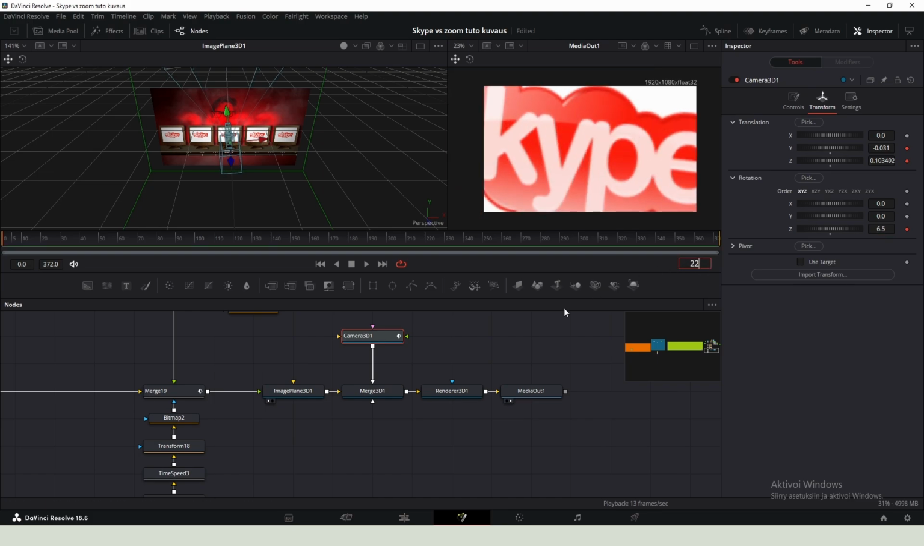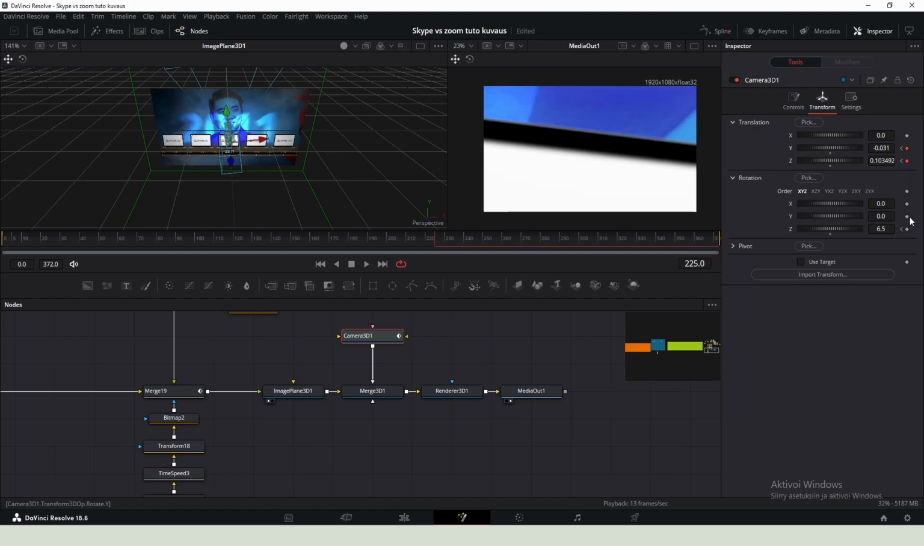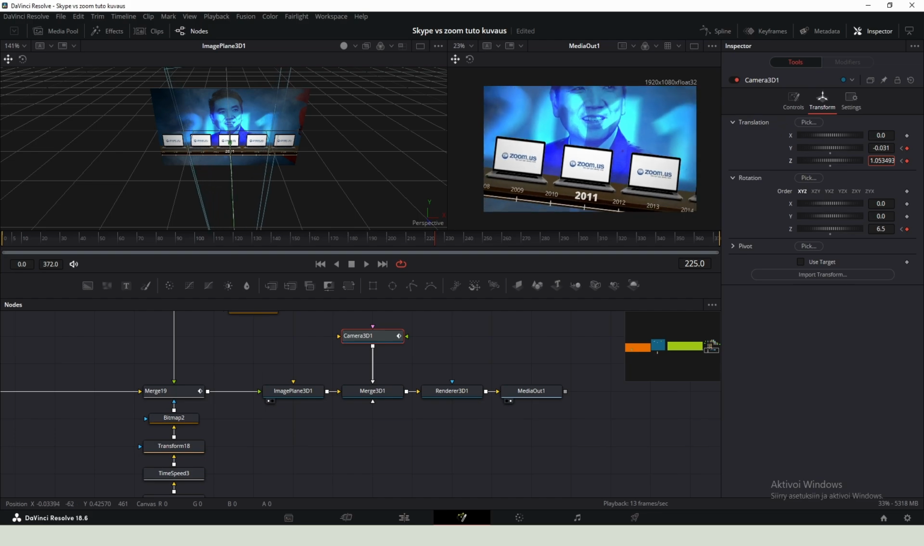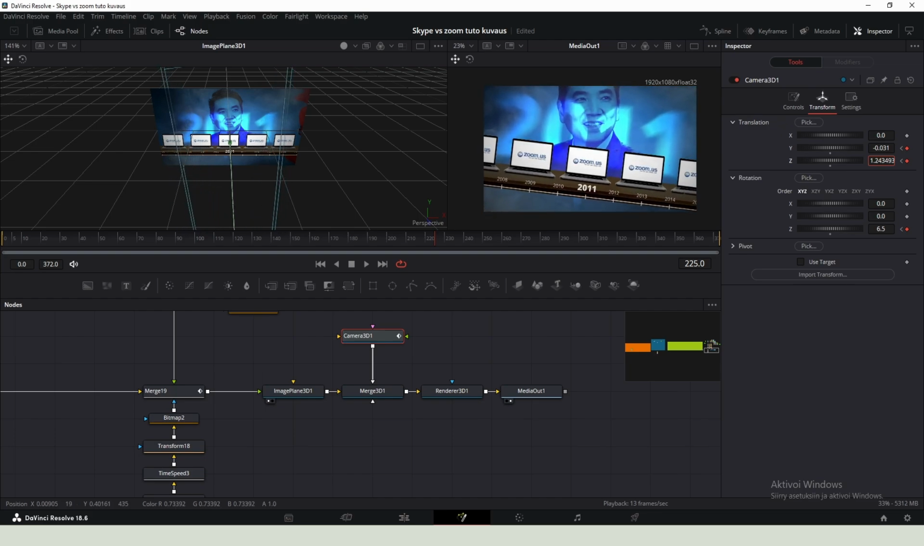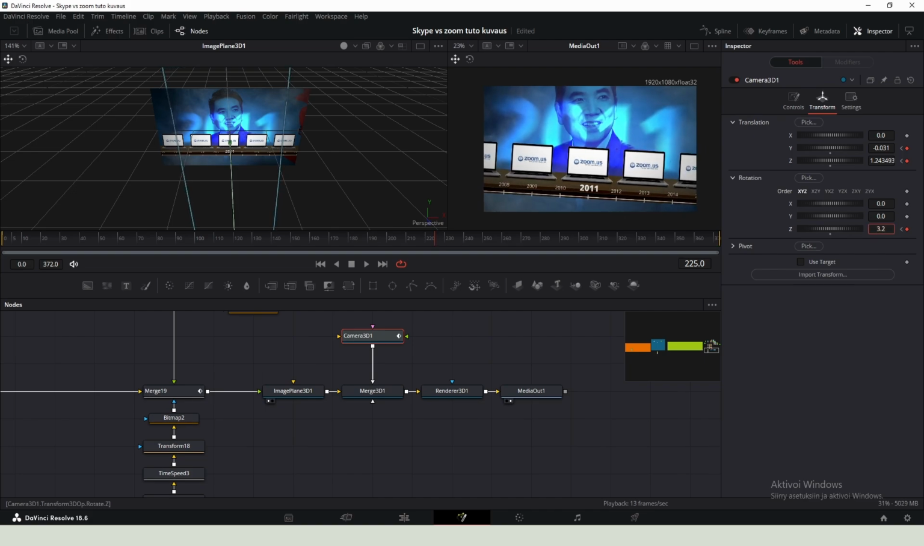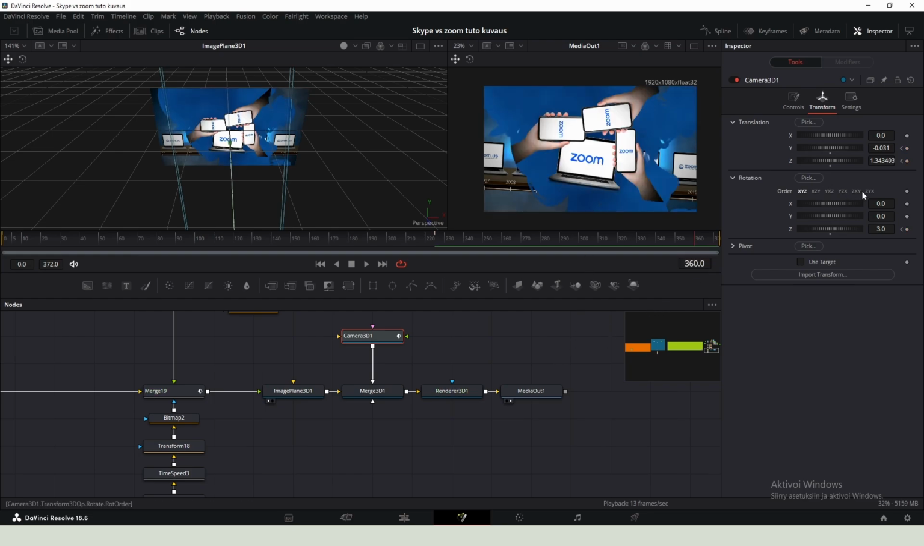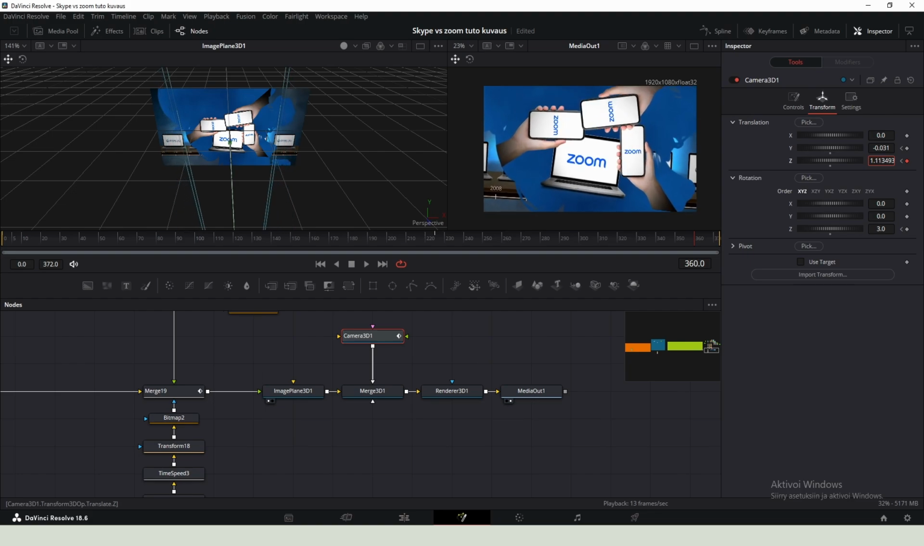Then go to frame 225. Keyframe this again. And now bring the camera away from the screen. Somewhere around here. And set the Z value back to closer to the 0 so we can zoom out more. Alright, and then go to the frame 360. And now zoom it back in.